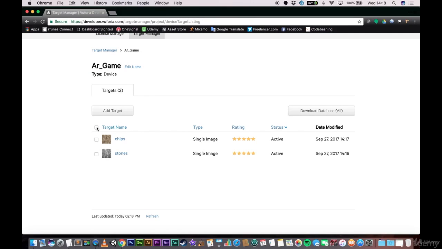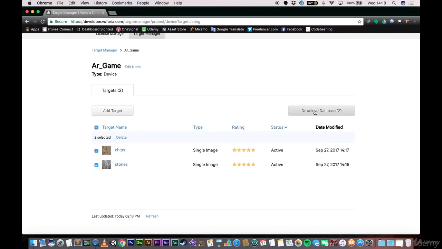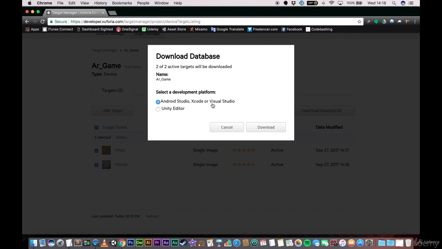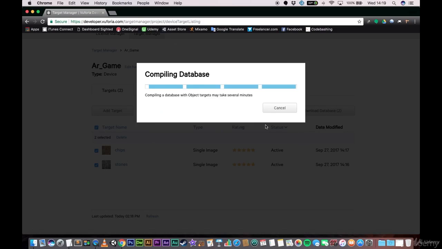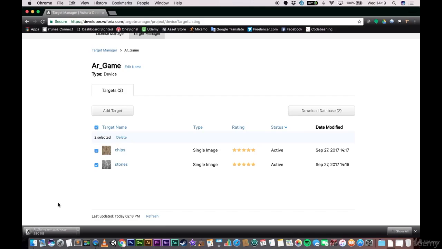What I want to do is click here, and I want to download this database because we're going to load it inside our app so that our app has this information and knows that they're the targets to look for. So let's download the app. I want to download it for Unity Editor. Okay, here we go. So we're downloading the database, and it's just downloading in the corner. There we go, that's done.